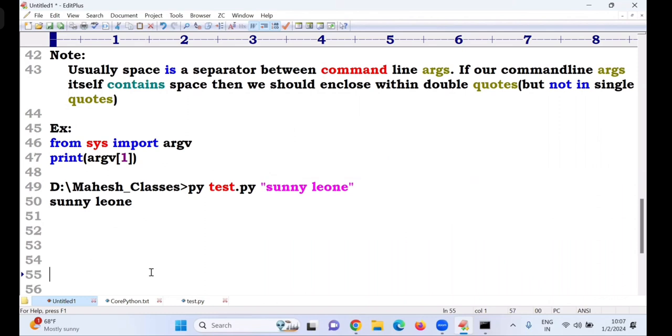So that is about input streams, how to read the data: dynamic input, command line arguments.